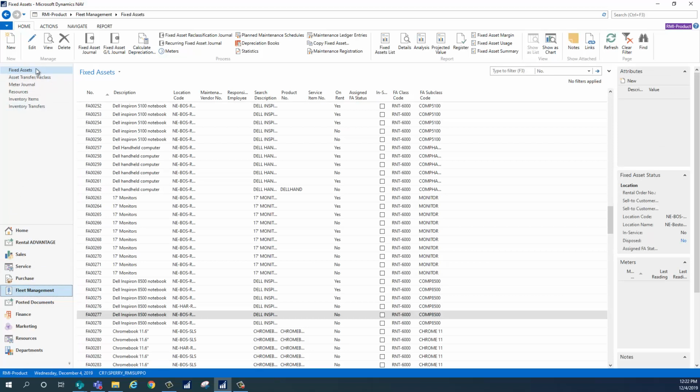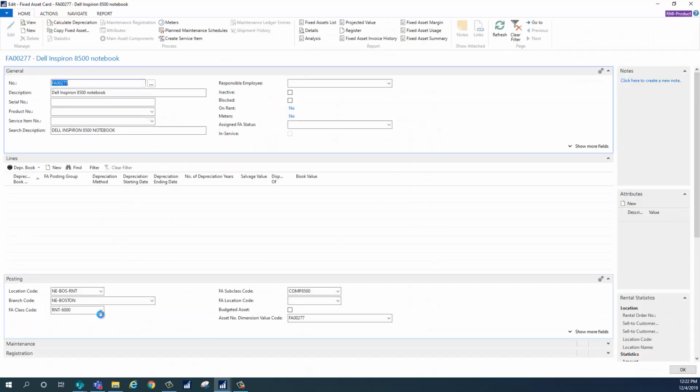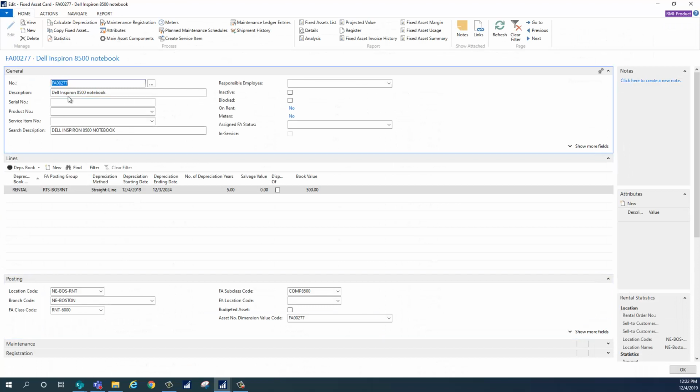And I'm going to open our fixed asset card for 277, which is a Dell Inspiron 8500 notebook. In our Posting Fast tab, I'm going to focus on the location and the branch codes. We see that this piece of equipment is currently located in our Boston branch, specifically the rental location.